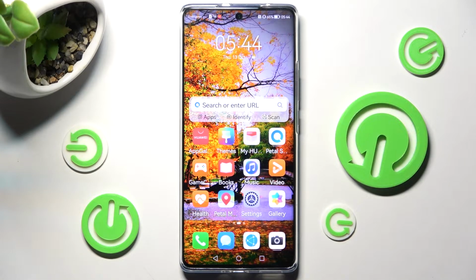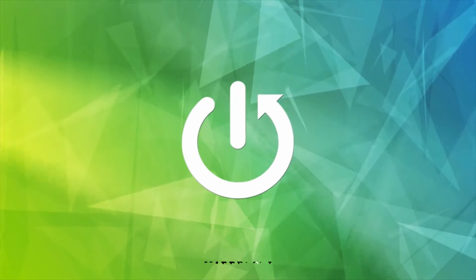Hey, in front of me is HUAWEI NOVA 10 and today I would like to show you how you can operate voice recorder on this device.